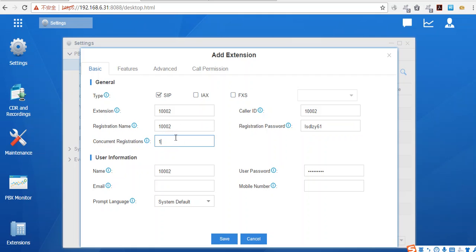I have to explain this because, as you see here, when I add an extension to the system, it requires me to choose a type for this extension. So we have SIP extension, IAX extension, and FXS extension. We have three kinds of extension. But as you already see here, I can actually enable both. So this means for one extension number you can register multiple pieces of equipment. With SIP extension, you can actually register 5 devices.